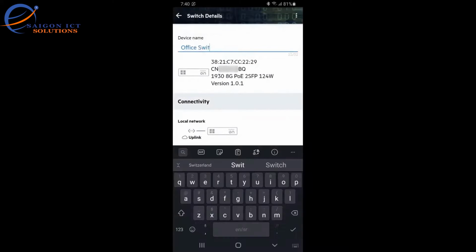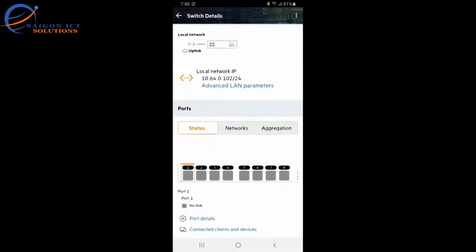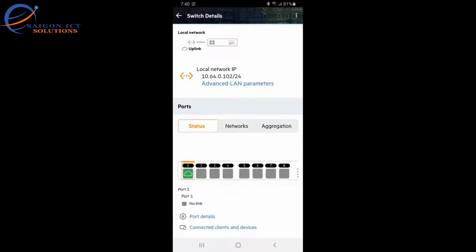Let's give it a meaningful name. Let's scroll down to have a look at our port status. You can see port 1 is plugged into our router and it's been used for Instant On portal management access as indicated by the cloud icon. Let's plug in our marketing PC into port 3. After a few moments, you will see port 3 status change to green.